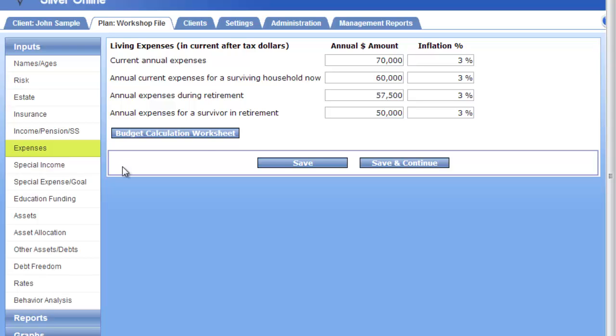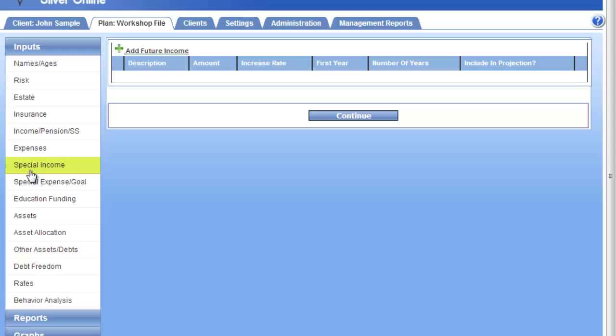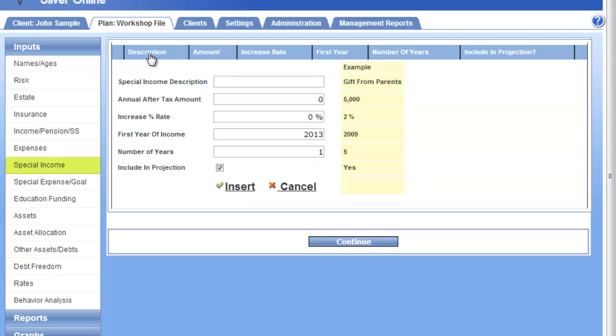So the next data input item, we could click on Save and Continue, or just click on the input item on this left-hand side, is the Special Income Planner. So we can add future special income type items here. Here's an example, a gift from parents, $5,000, increasing 2%, starting in 2009. So that's a little bit of an older example. Number of years, this could be 1, it could be 10, it could be 1 if it's just a single year item, 10 if it's an income stream coming in for 10 years.